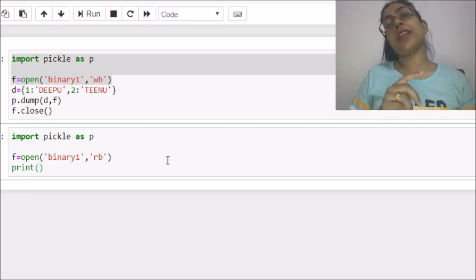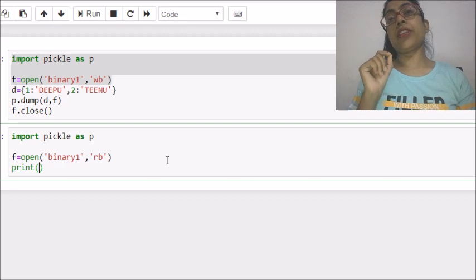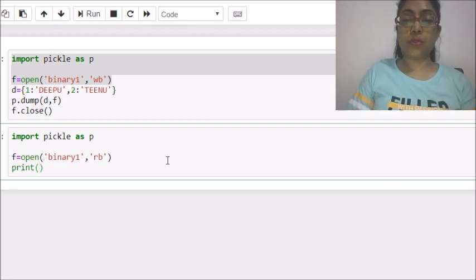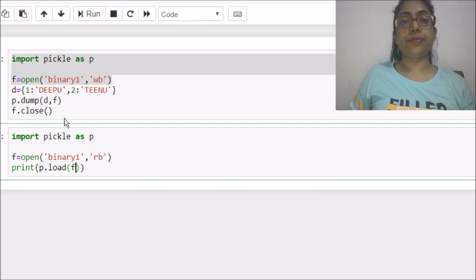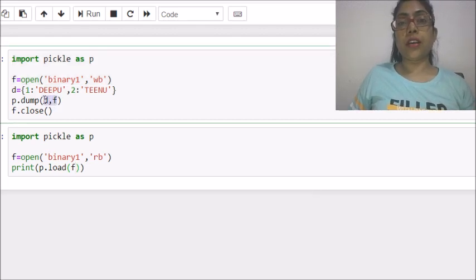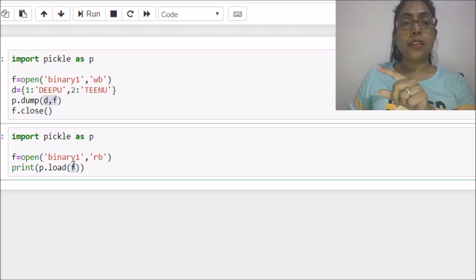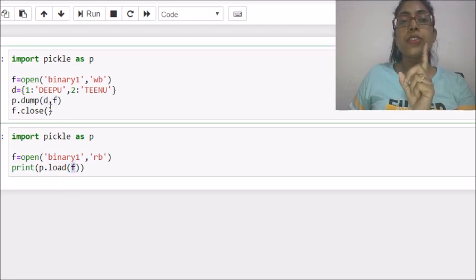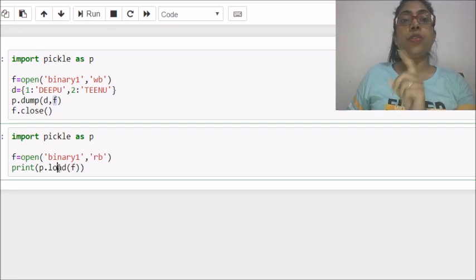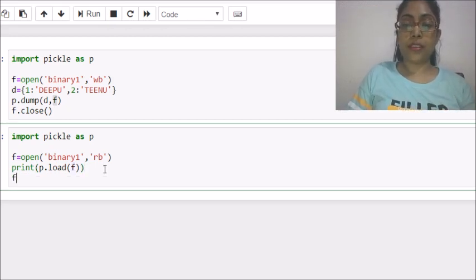In the previous text files we used the function read, but here we will use another function, that is load, from file F. You have to remember the arguments passed in these functions. In the dump function the object is passed first and then the file object. In the load function only the file object is passed and it will return the stored object to you. Then simply close the file.